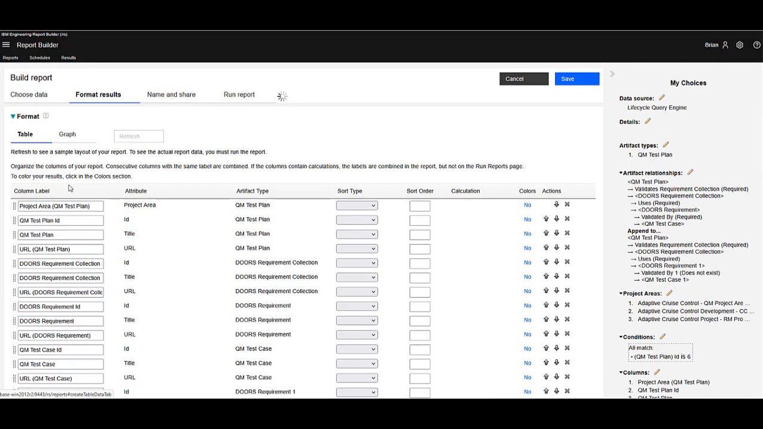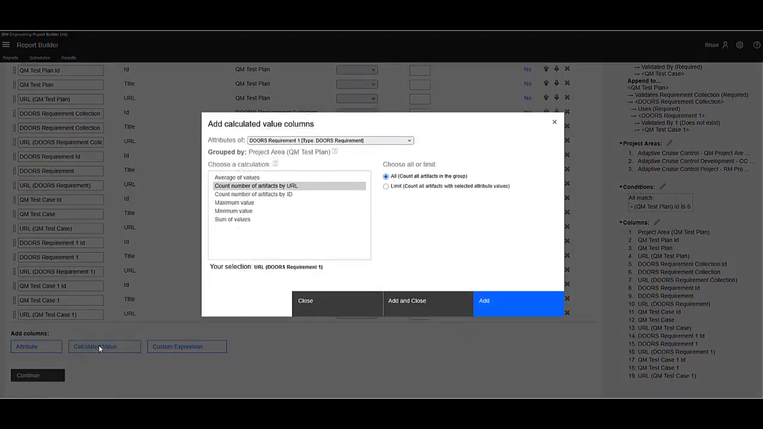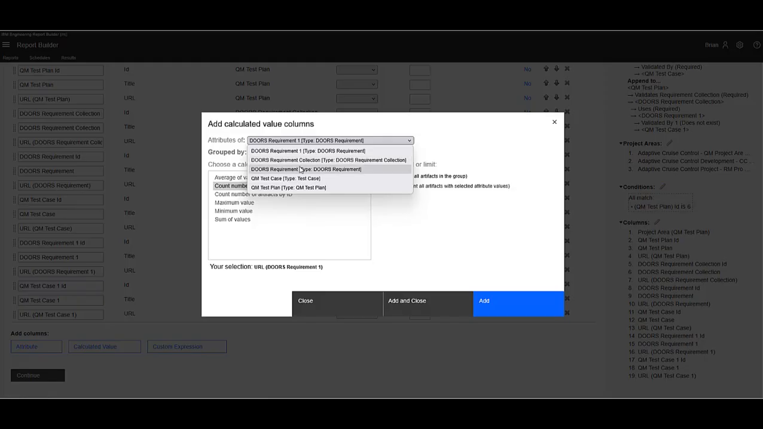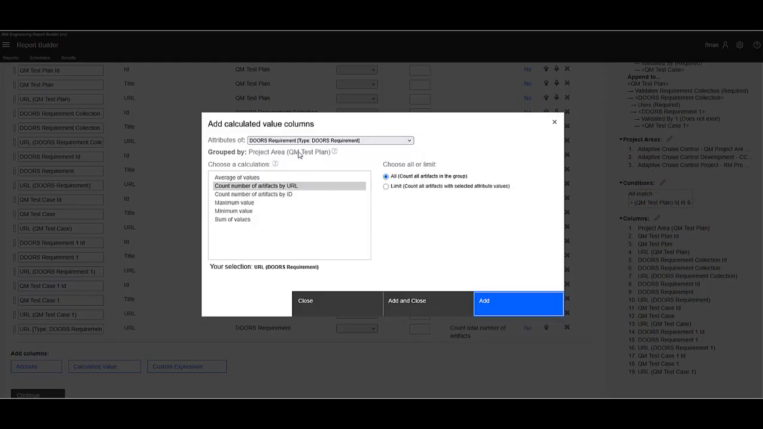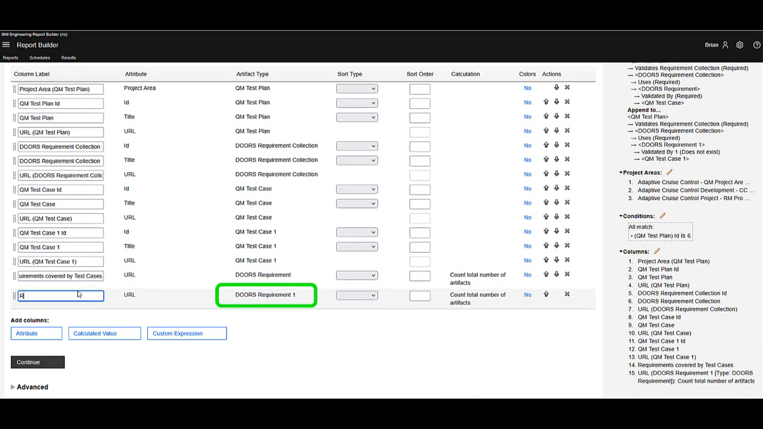The first thing we'll want to do is leverage the calculated value feature to get the sum of the requirements covered and not covered by test cases. Next, I'm going to change the name of the columns for these calculated values to be more meaningful. It should be noted that the doors requirement 1 artifact type directly relates to the trace relationship I created earlier when I set its relationship to the test case to have a value of does not exist.